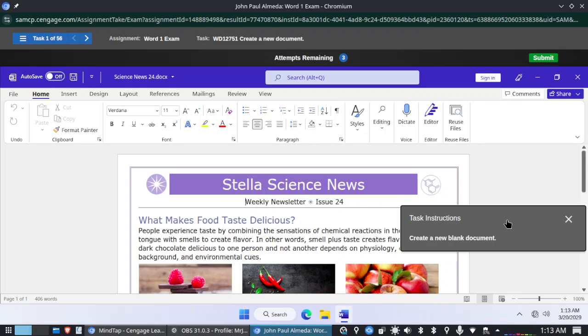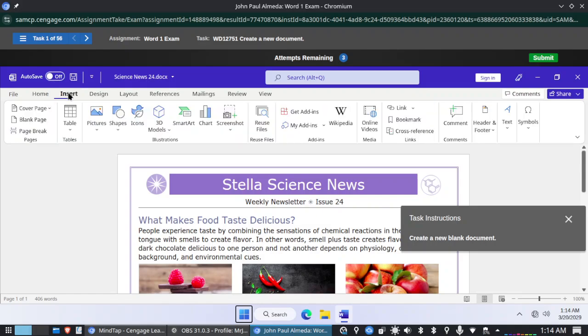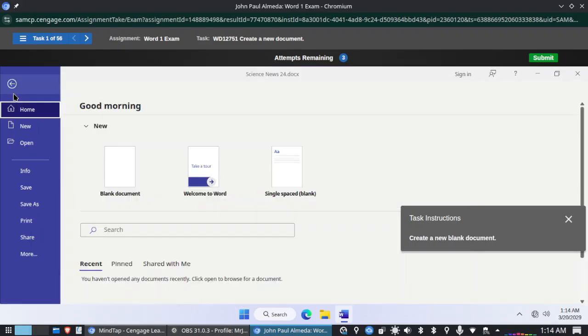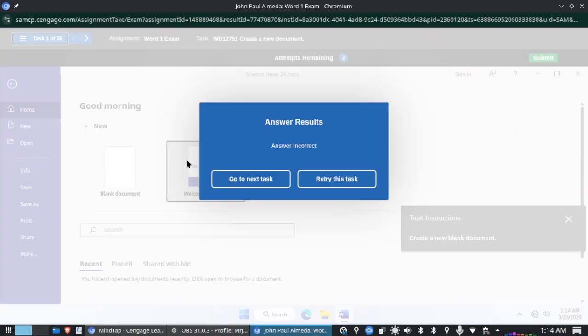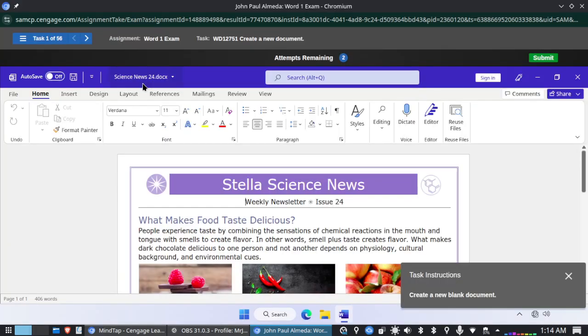So they're asking us to create a new blank document. It's a lot like apply mode, so you have to know what you're doing. And you'll also see that you only get 3 tries at this. Now, you're allowed to go in and click around on different things, right? So you can see how I can move around. I can just click on whatever I want. So in this case, I wasn't supposed to do that. Let's retry this task. Okay, so I just wanted to show you this.